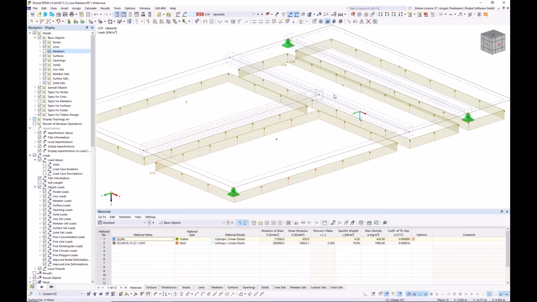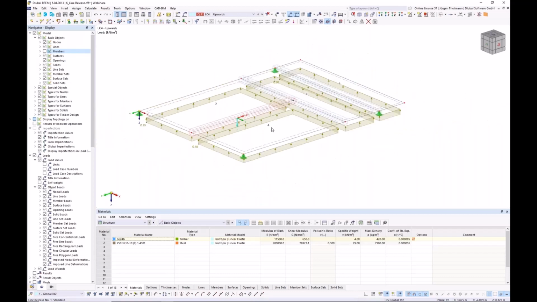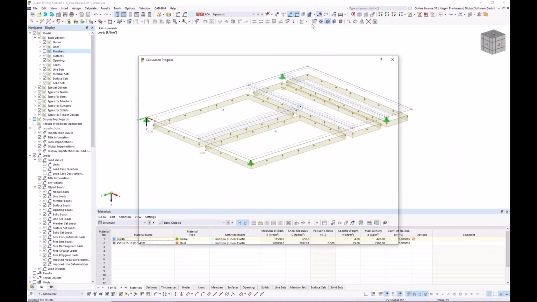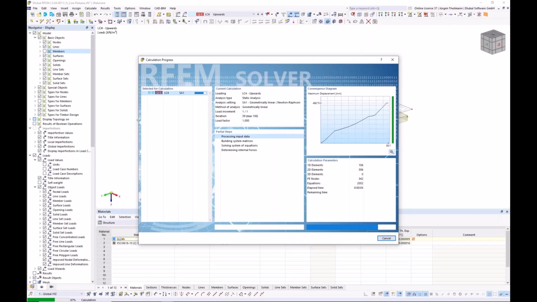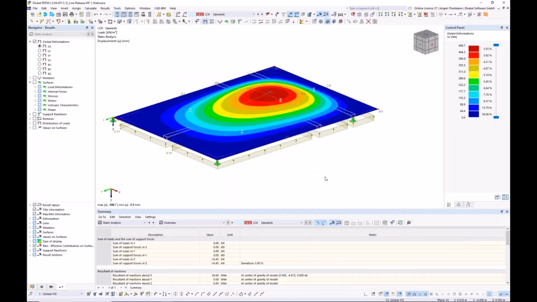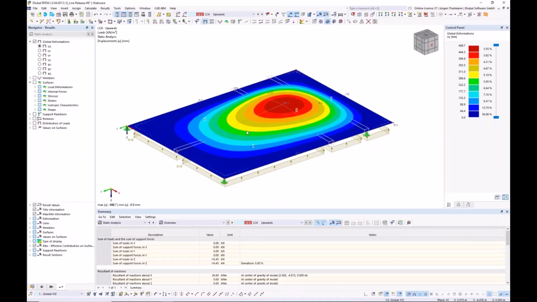Surface number 3 is the one surface on the opposite of my released line, and maybe you have come to this conclusion yourself, you need to release surface number 3 as well within our line release number 1. Okay, this has been done. I calculate the load case once more. And now look at that, we have the result I intended.